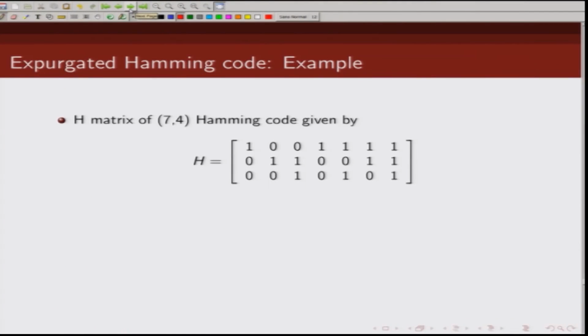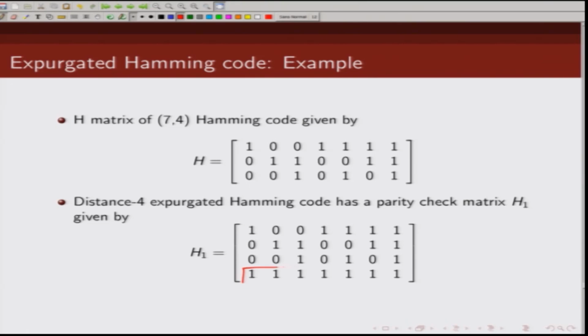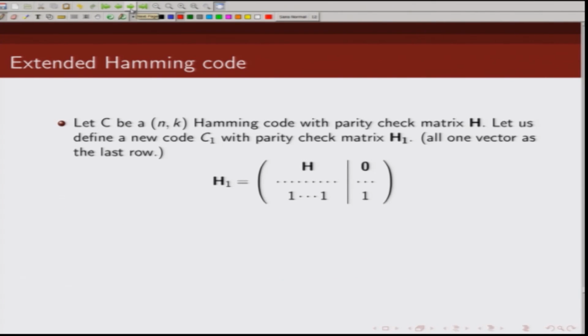So, this is an example. This is the parity check matrix of the original Hamming code, and if we add all 1 row in the parity check matrix, we get the parity check matrix of an expurgated code. Finally, I will conclude this lecture with another class, which is extension, called extension of a code. So, this is an example of an extended Hamming code. How do I generate an extended Hamming code?